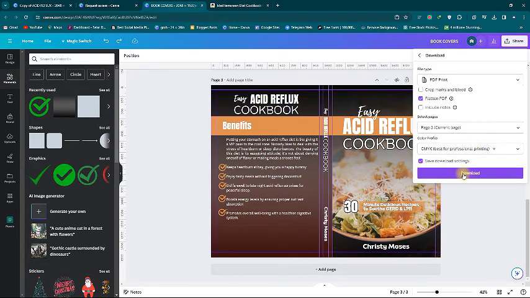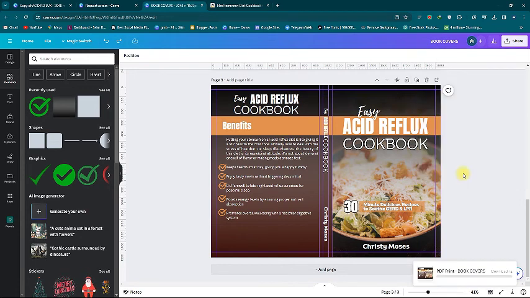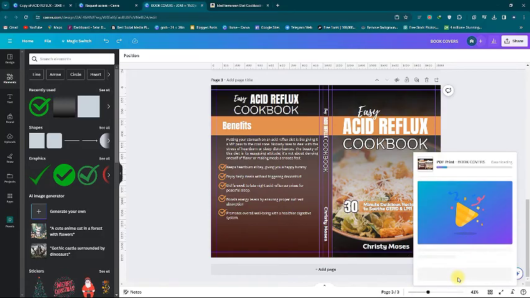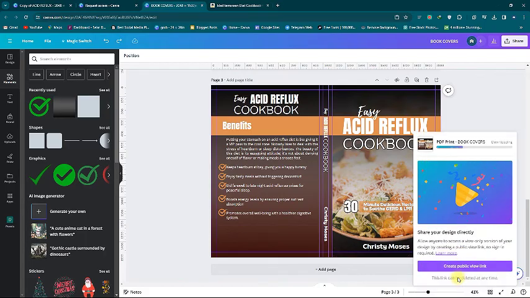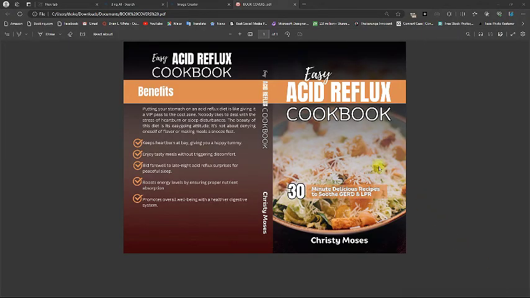Yes, so you click on download and wait for it to actually download your book cover. As you can see, it's now downloading, and we wait for it to download. As you can see, this is the PDF version of the book cover. This is what you will come up with. This is what you will have at the end of the day.